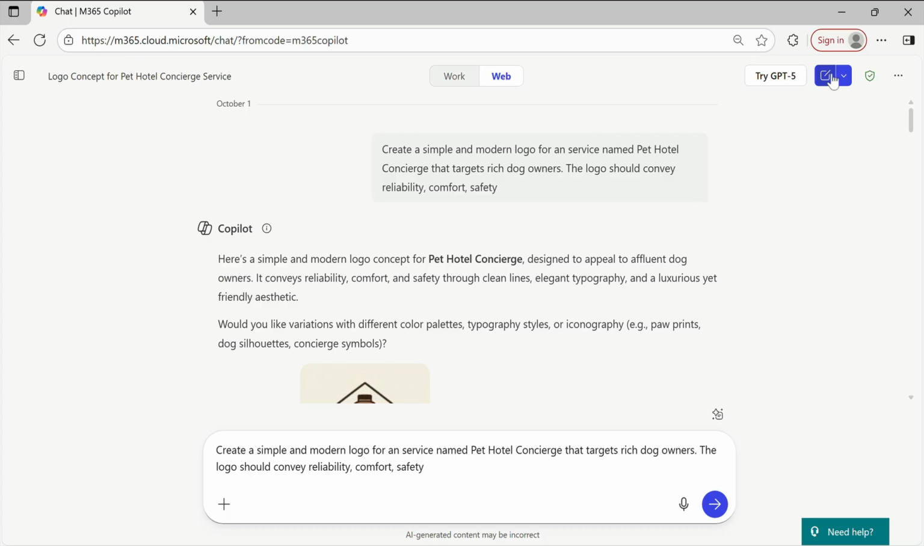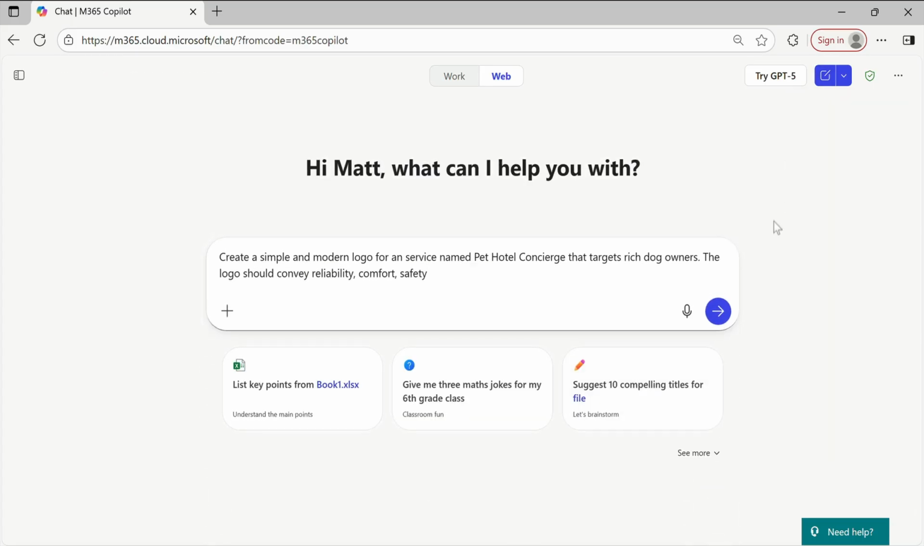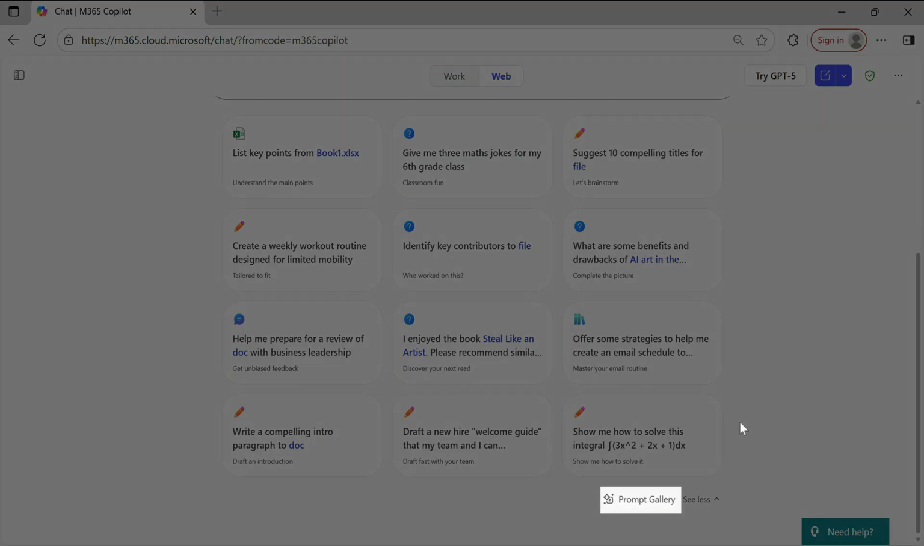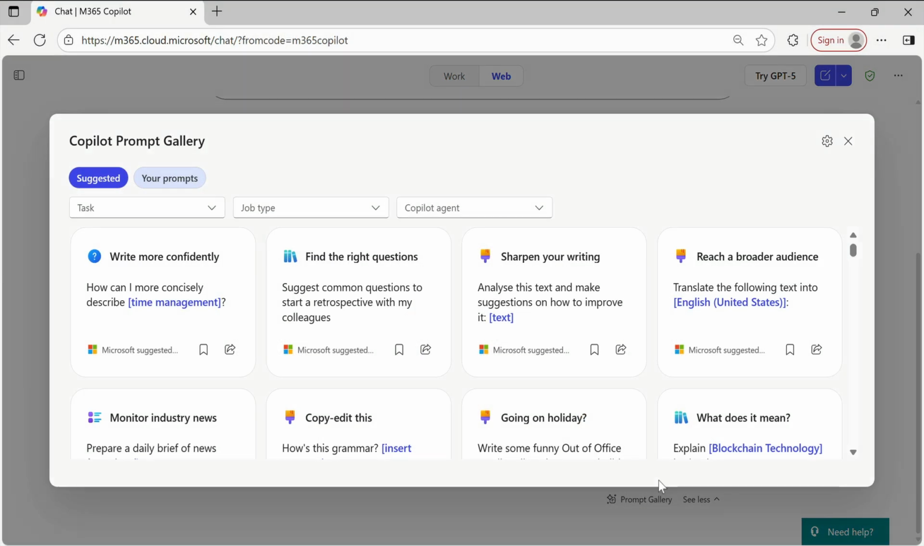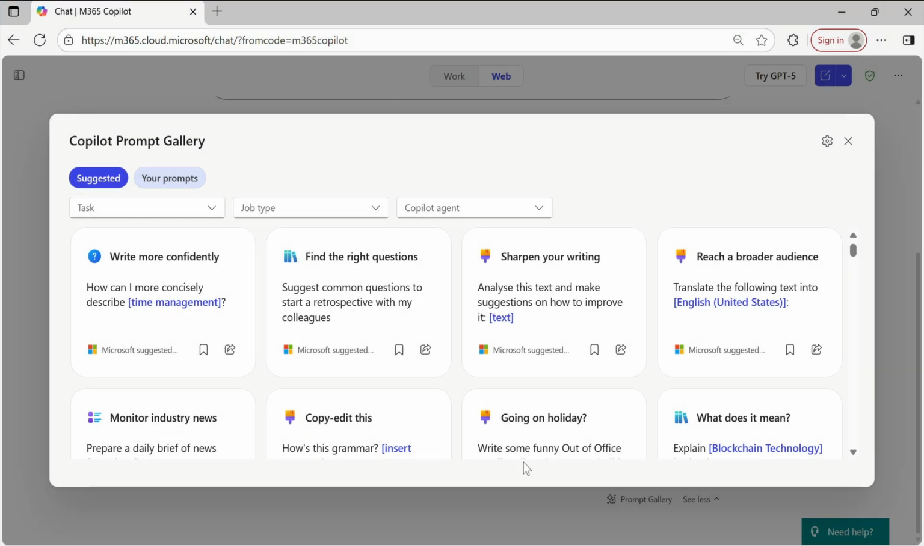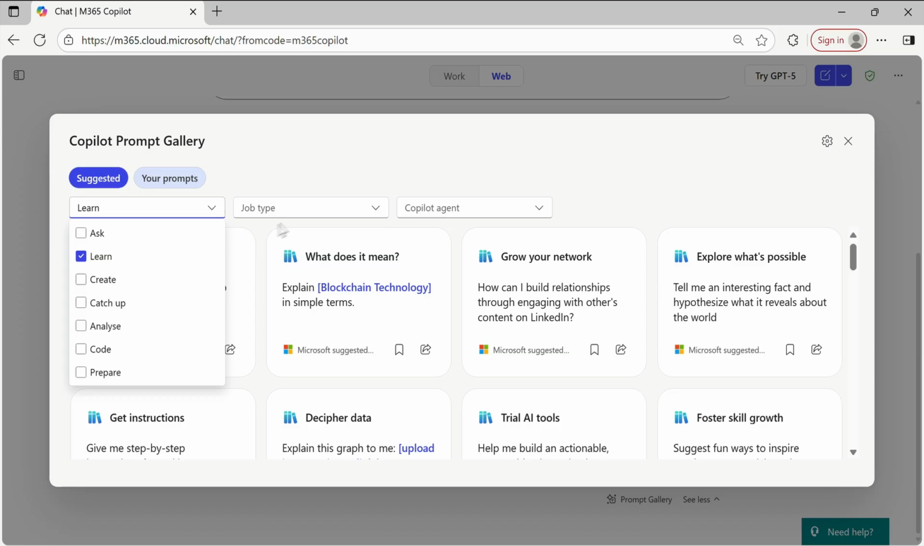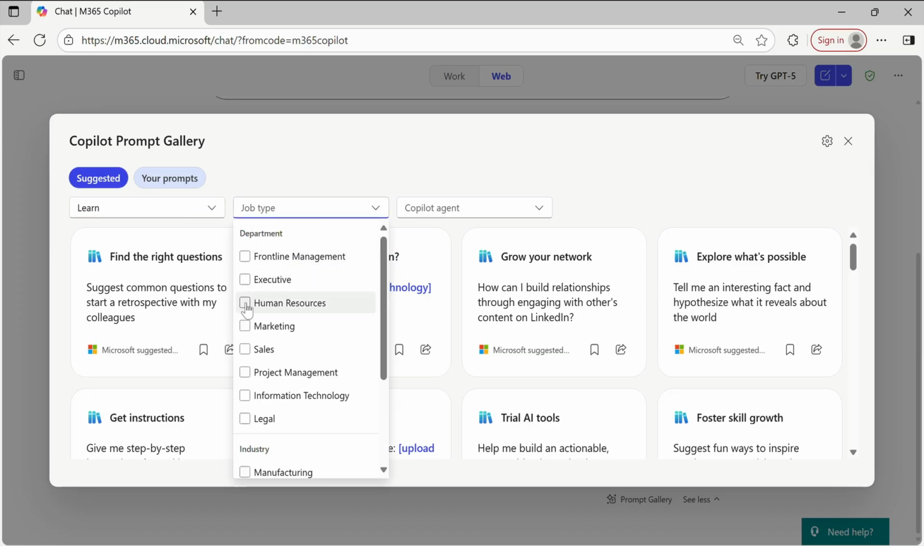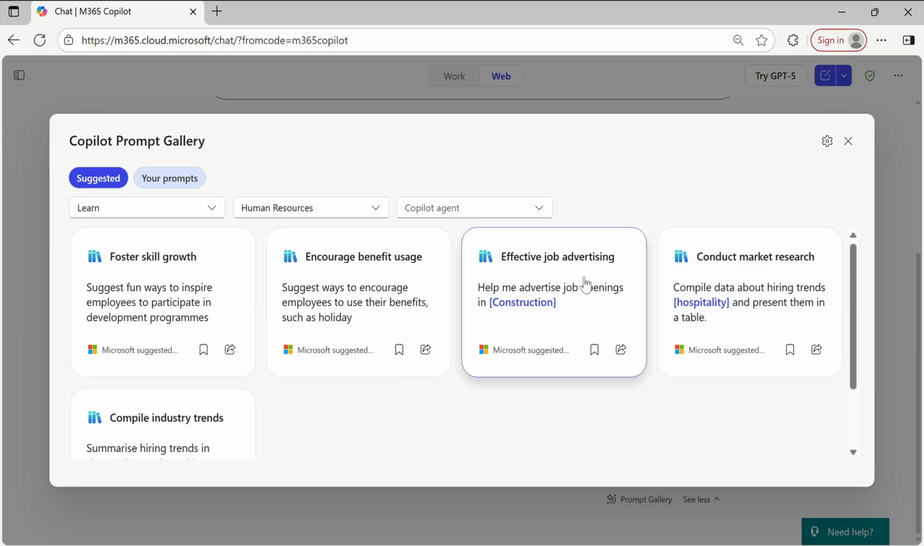You can also get to the prompt gallery from any chat you're working in by choosing the prompt gallery button here. This will open that same gallery window. Now notice this time I'm on the suggested tab instead of the your prompts tab as before. This is a list of prompts that Microsoft has written, so handy for getting inspiration on how to use Copilot. You can filter these prompts by task and job type. And when you've found the prompt you want, you click on it and it will add it to the prompt window.